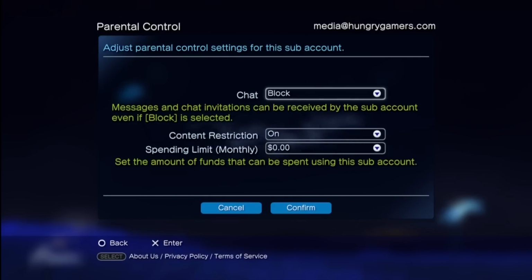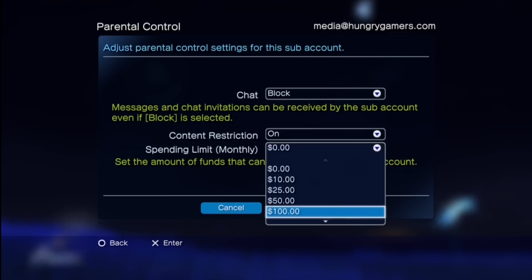Now, Chat. This will allow you to block any text or voice or video chat. This will not block any messages and chat invitations. They can still be received, even if block is selected, so bear that in mind. Content restriction: if we turn this off, then the next time this person goes into the PlayStation Store, they'll see everything we just saw, including games like Grand Theft Auto and the Paranormal Activity movies. If you want to put them on a spending limit, you can also select that here. These are things that you must have a password in order to change.